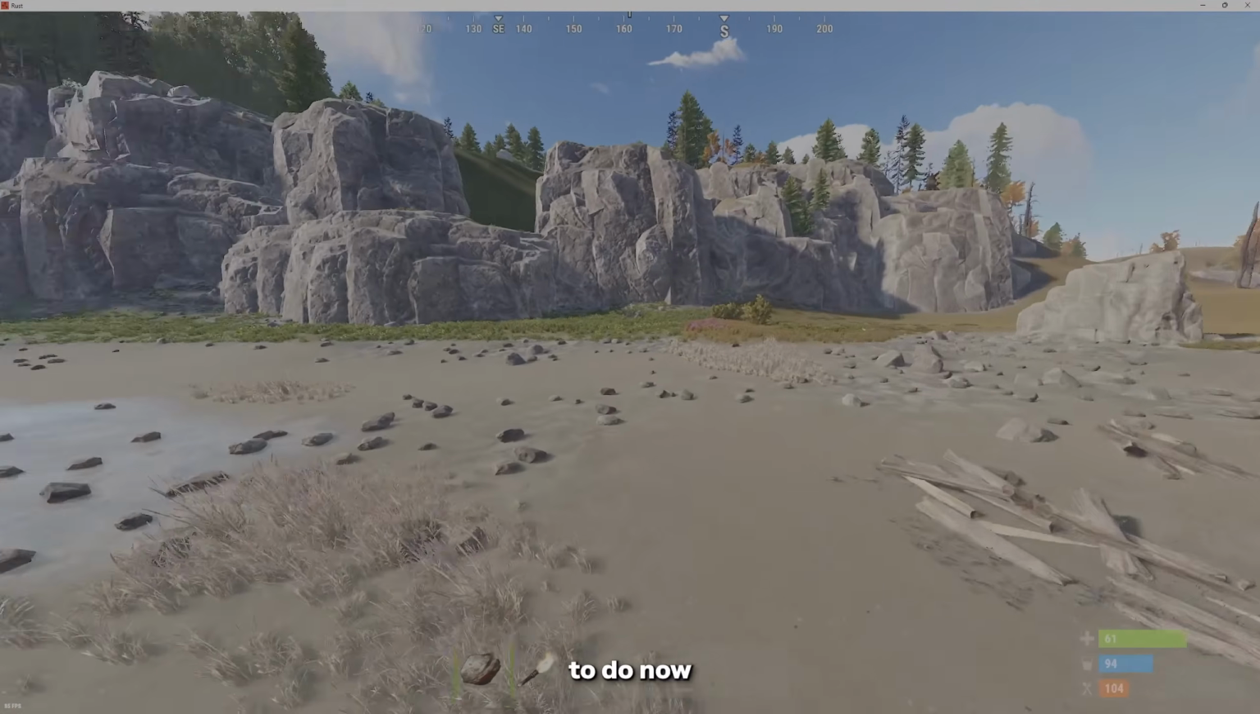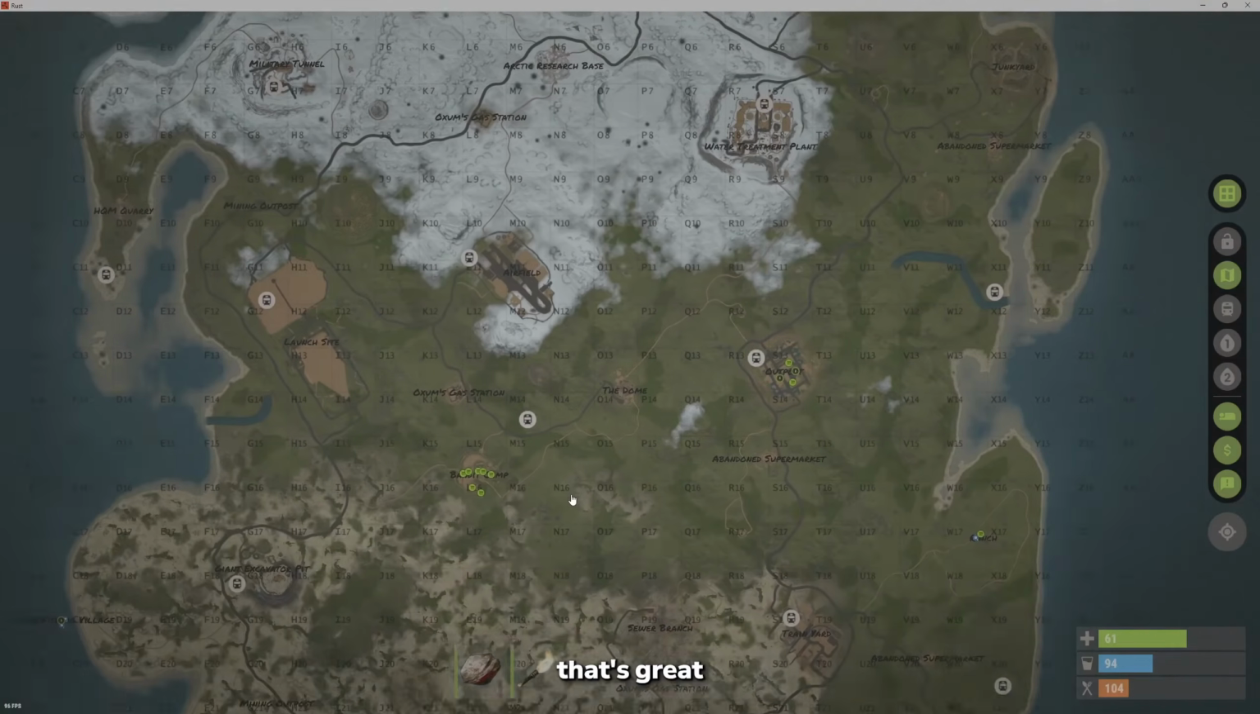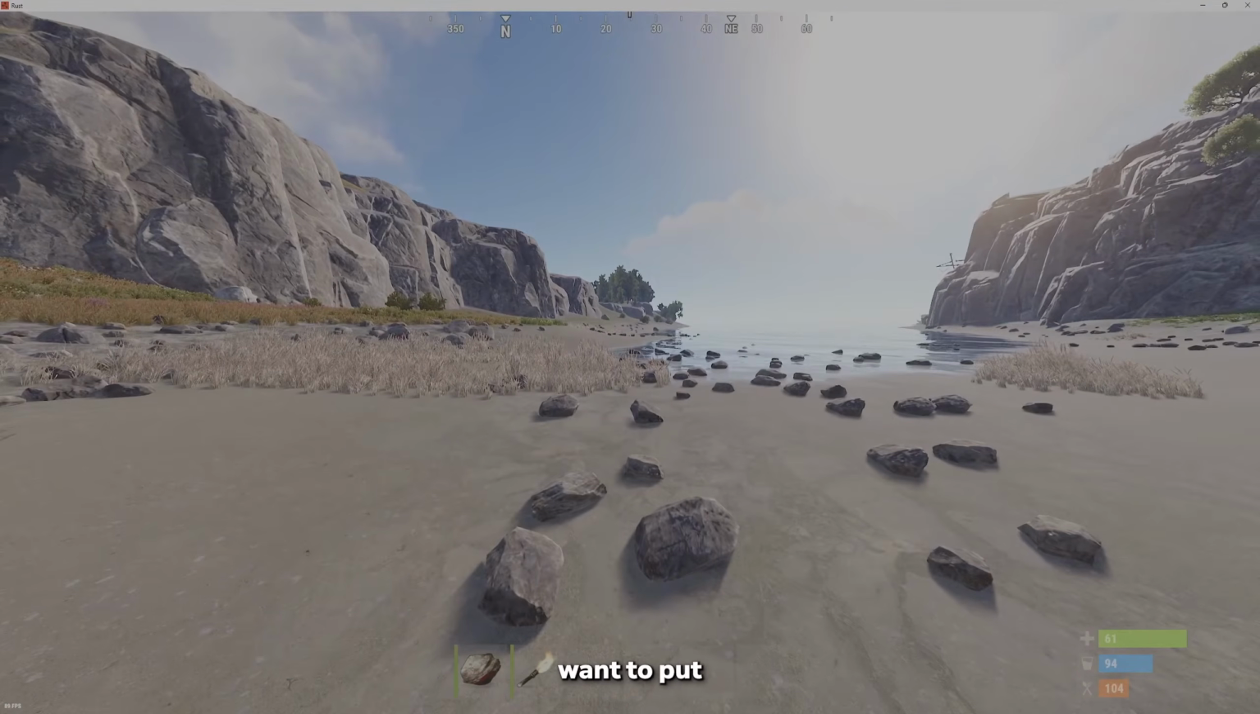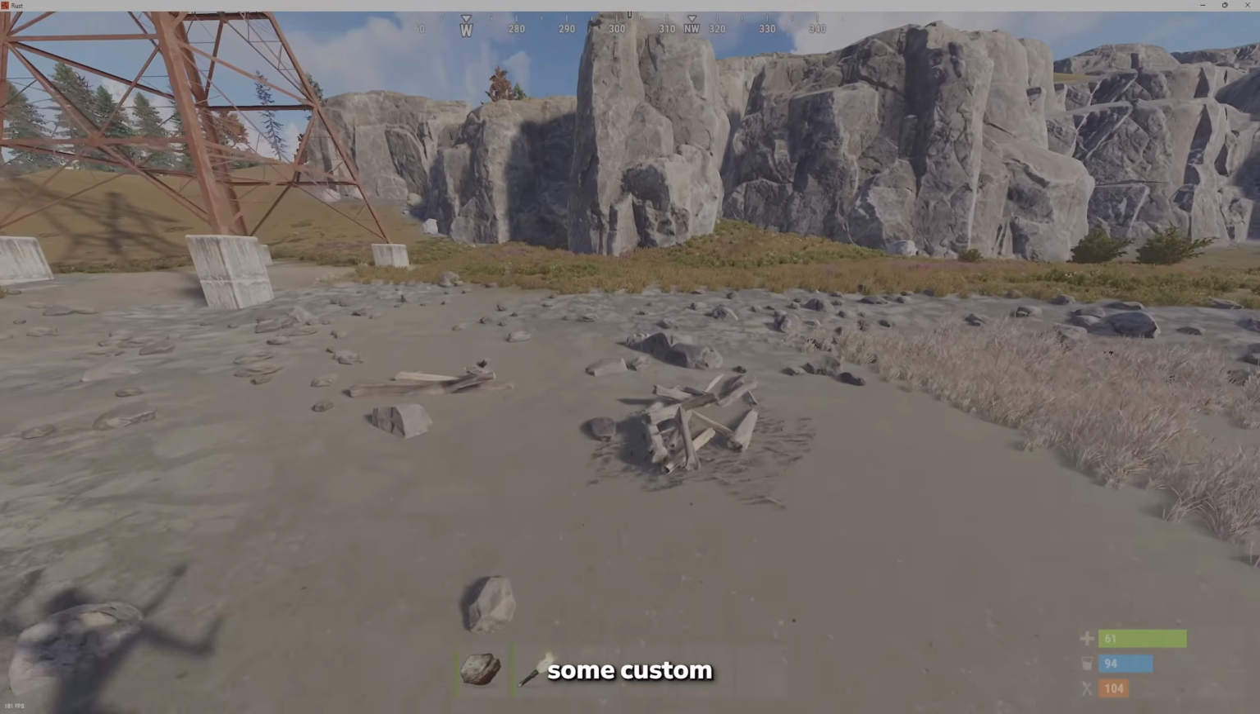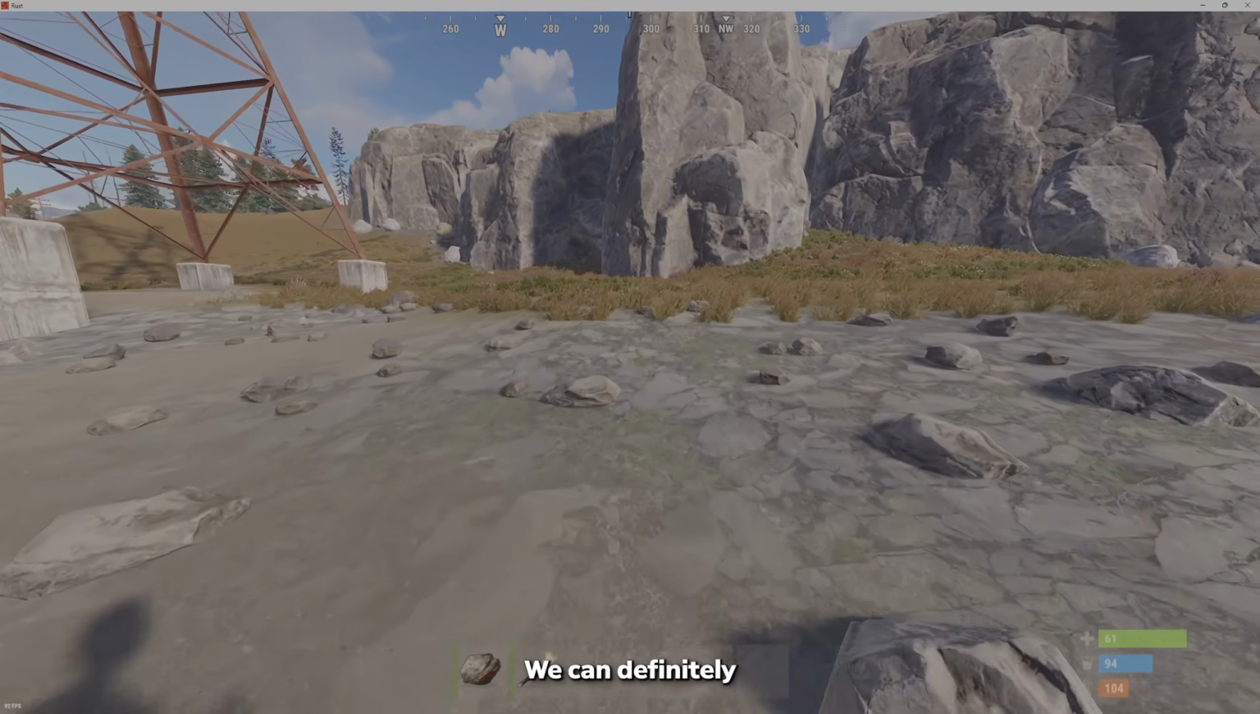Now what I'm going to do now, because we have a server now, awesome, that's great. But what if you want to do more? What if you want to put mods on your server? And what if you want to do a custom map? What if you say use Rust Edit and you want to design some custom monument that you want to load? We can definitely do that.